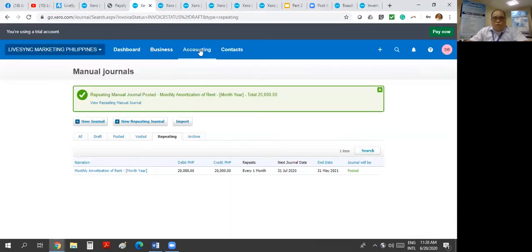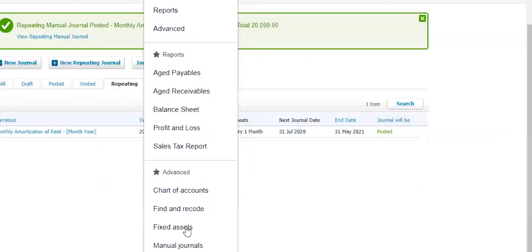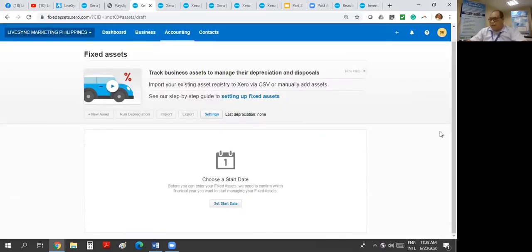So to go to the fixed asset module, we go to Accounting and then to the fixed asset dashboard. Now, since we are very new to fixed asset, we are going to set this up from scratch. So here in our case, we will start by setting up the start date, because Xero needs to understand at what date you are going to start calculating depreciation.